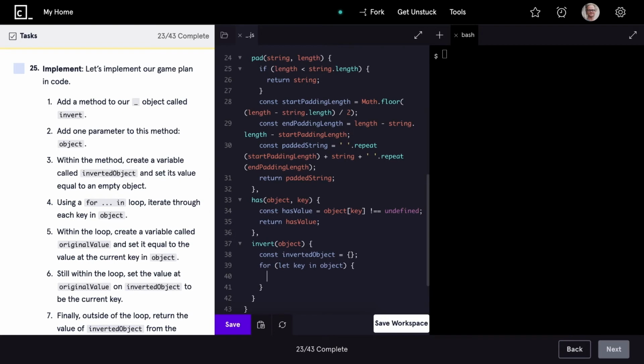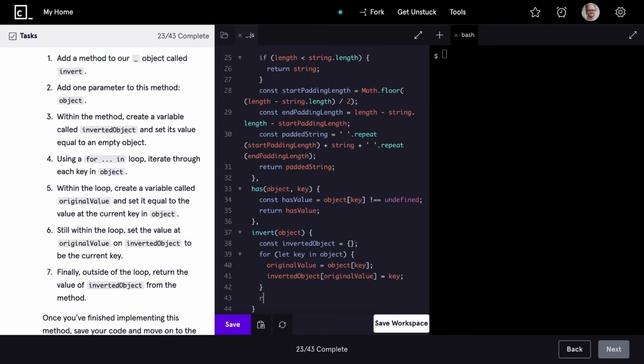And within that loop, we want to create a variable called original value, and we'll set it equal to the value of that specific key in our object. The next thing we want to do is take our inverted object, use the original value variable that we just created, and set it equal to key. So we've just swapped our values and our keys. Outside this loop, we're simply going to return inverted object.